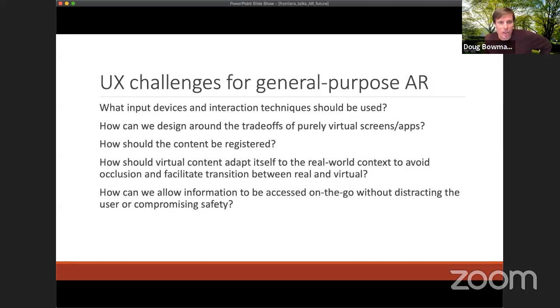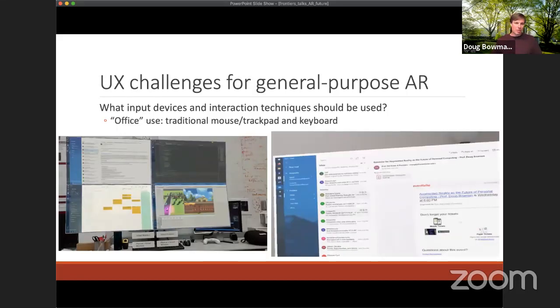So here's a list of questions that I'm going to address, one by one, so I won't read them now. And it's far from a comprehensive list of UX challenges for general purpose AR, but these are just some things that we've been thinking about in my group, which might be interesting for you to think about as well. So the first and probably the most obvious question is, how are we going to give input? How are we going to interact in these general purpose AR systems?